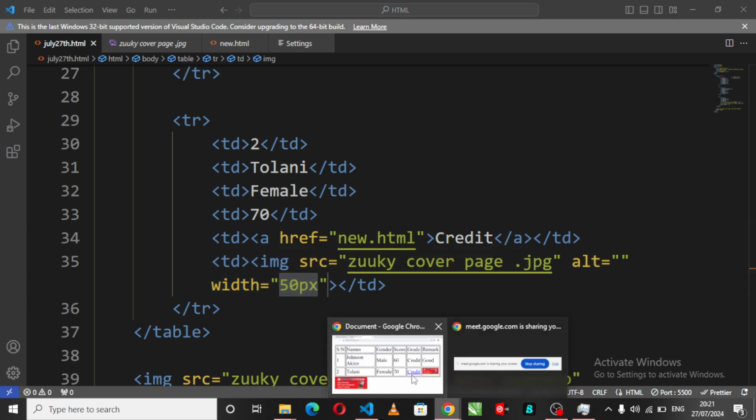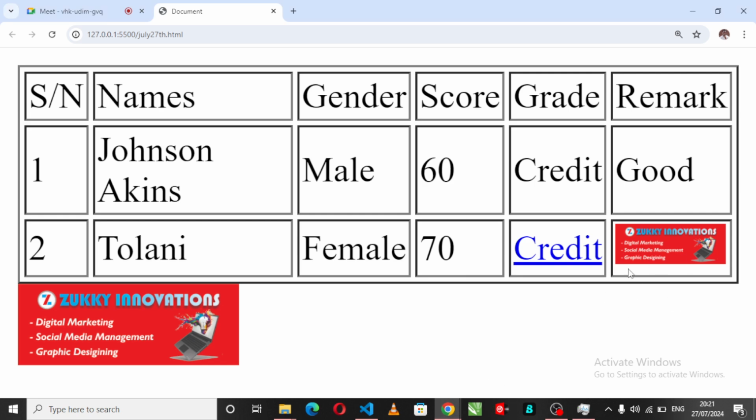And let's take a look at the browser, and you can see now that I have an image inside the table. I have a link inside the table. So meaning that it is not only text that you can add to a table. That's what I'm trying to lay emphasis on. A link can be added to a table. An image can be added to a table.